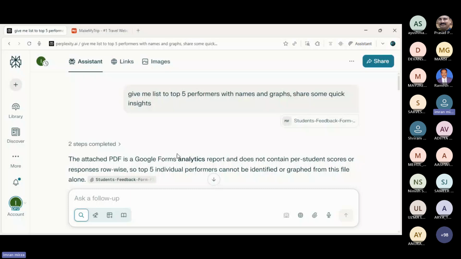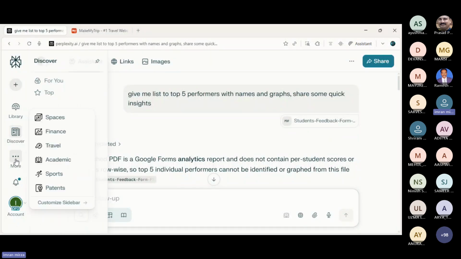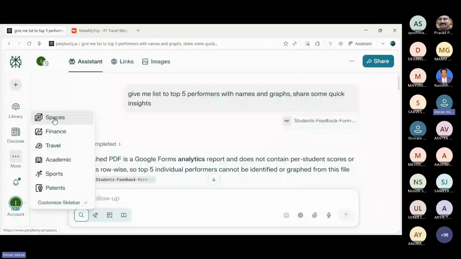Once you upload that, you can go to Spaces and create a separate space, and have a specific set of people doing prompting on it, and it will help you solve and give you all your answers. Over to you, sir.